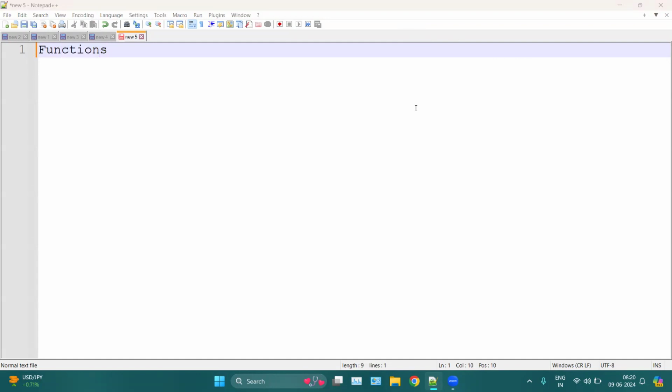Now, what are functions? A function is like a block of code which only runs when it is called, or we can say it is executed when we call the function. For example, it is just a block of code. And why do we use functions? What is the purpose of functions? Mainly for avoiding repeatable code. That is why we use functions.